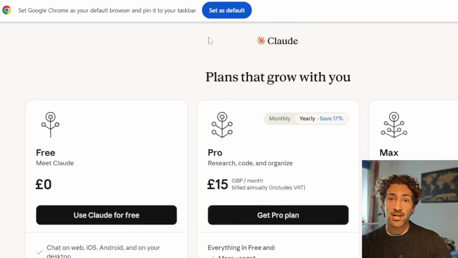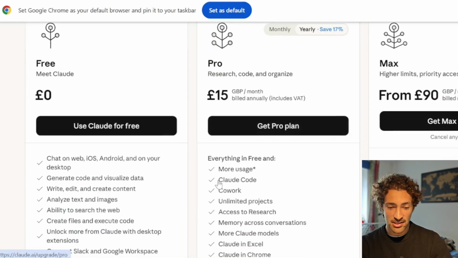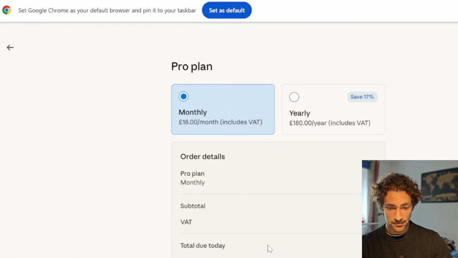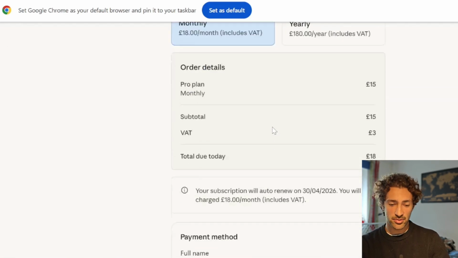And now you can choose which plan you want, but for Claude Code specifically, you can see here it's included in the Pro version. So we're going to get the Pro plan at monthly rates. And here you just want to fill in your details.